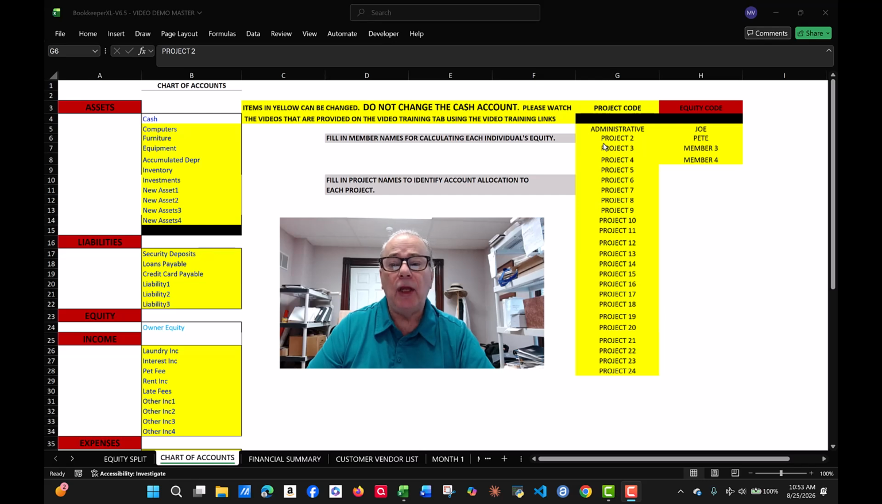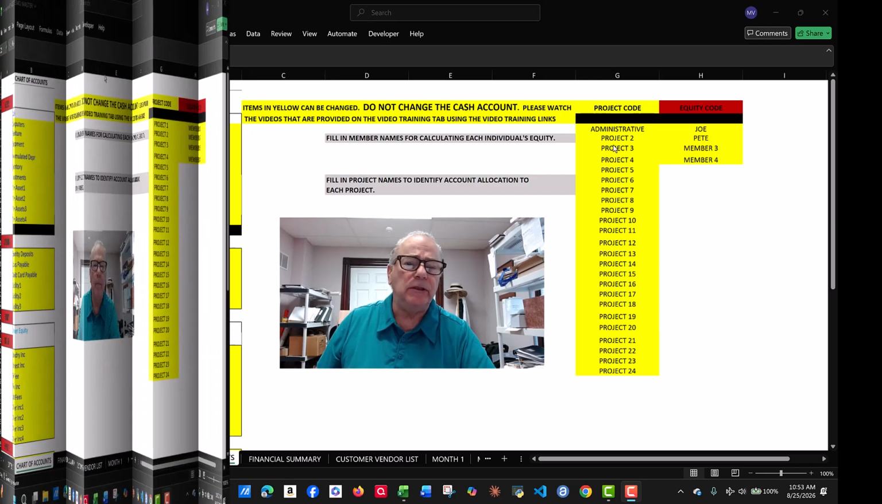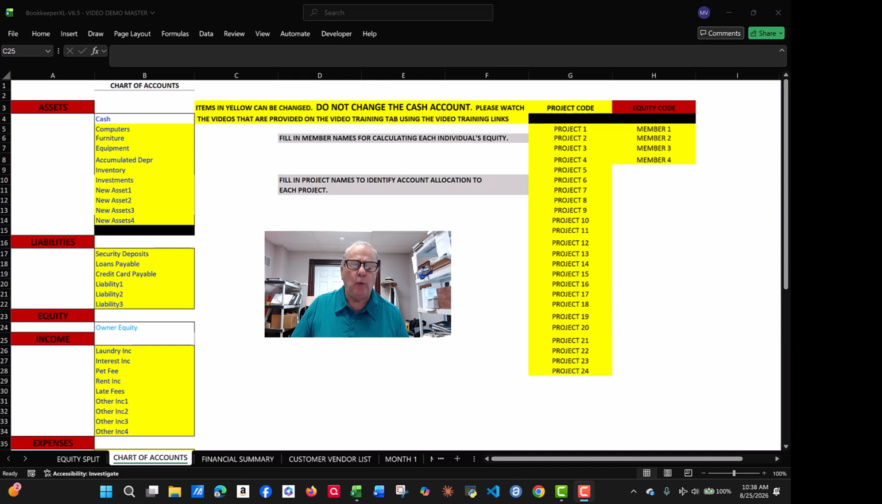We're going to add 2 members to your LLC or partnership or whatever structure you happen to have. So let's go to the chart of accounts page. I think you'll be happy with what you end up seeing here. You'll see the accounts on the left-hand side. Now on the right-hand side, you have 2 codes.